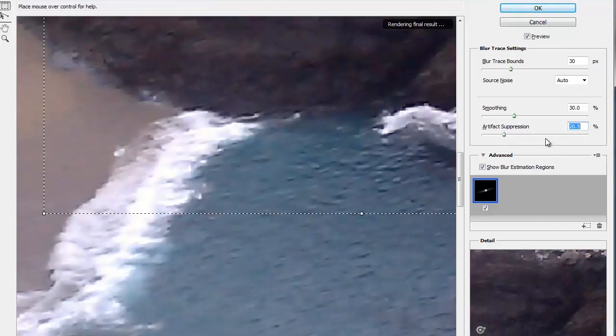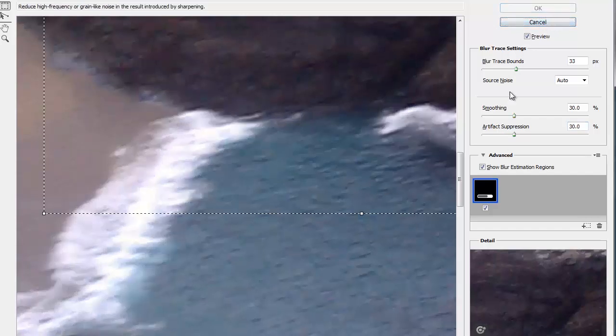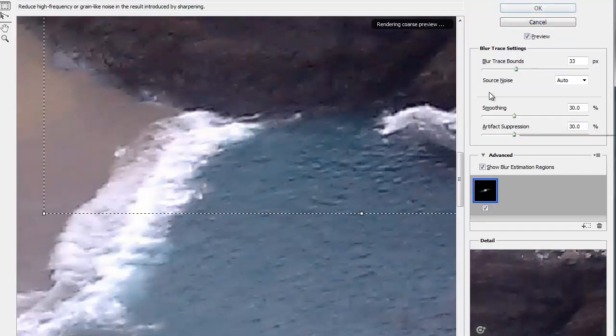I moved these around a bit. I'm just going to hold Alt on my keyboard to change the cancel button into a reset button. That's Alt on the PC, Option on the Mac. I'm going to click on Reset just to reset my settings to default settings. The default settings were actually pretty good for my particular image. I'm going to go ahead and zoom back out.